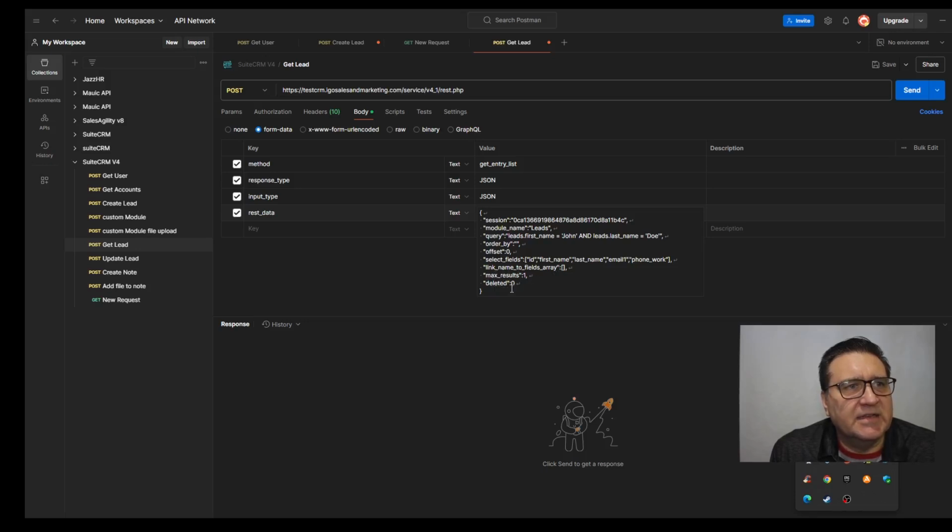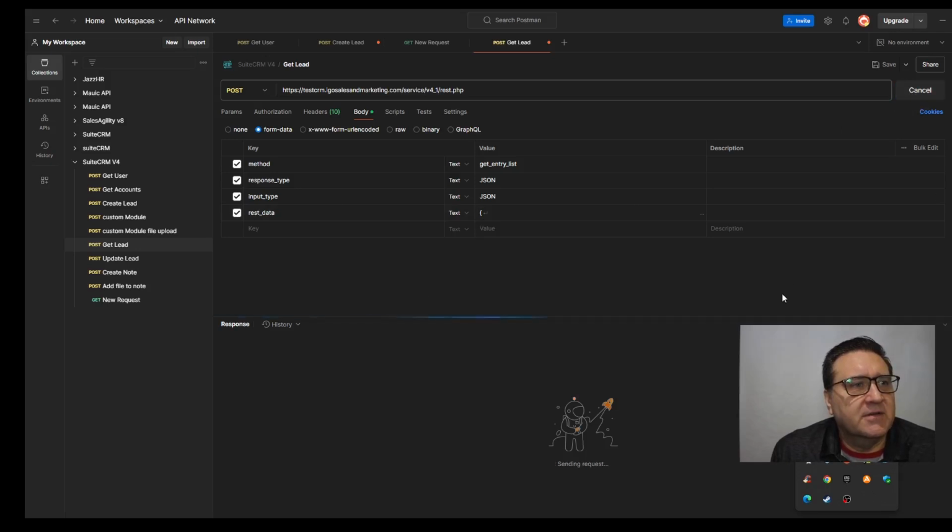Max results, deleted 0, because you don't want to return deleted records. The way SuiteCRM stores records in the database, when you delete them, it doesn't actually delete them. It just marks them as deleted equals 1, and then it doesn't show them on the front end. There's a process that every month or so cleans them all up. So you don't want to query and get deleted equals 1, because it's not a real record. It's deleted. Okay, so let's send this one and hope it works.